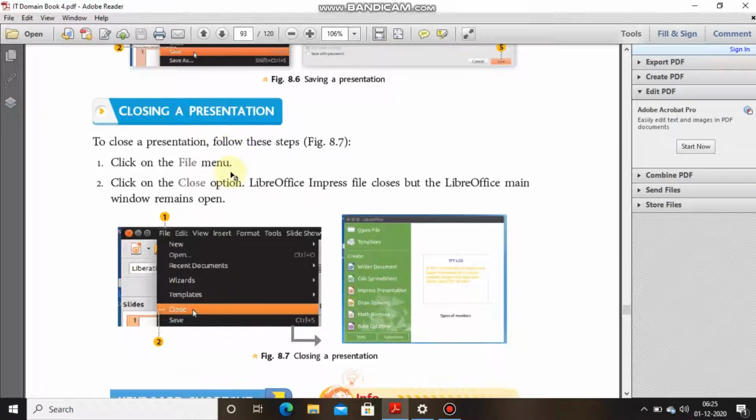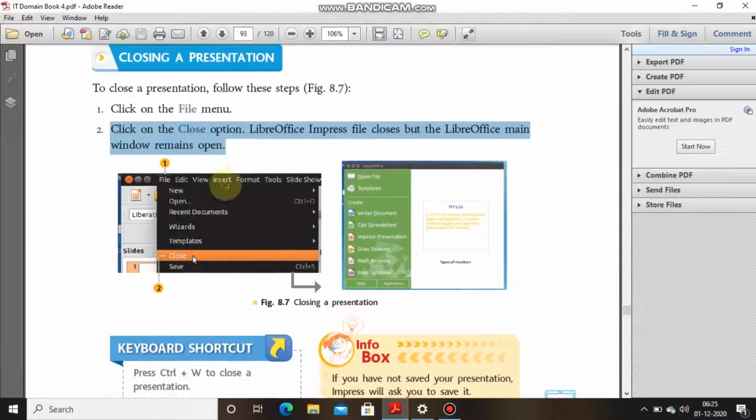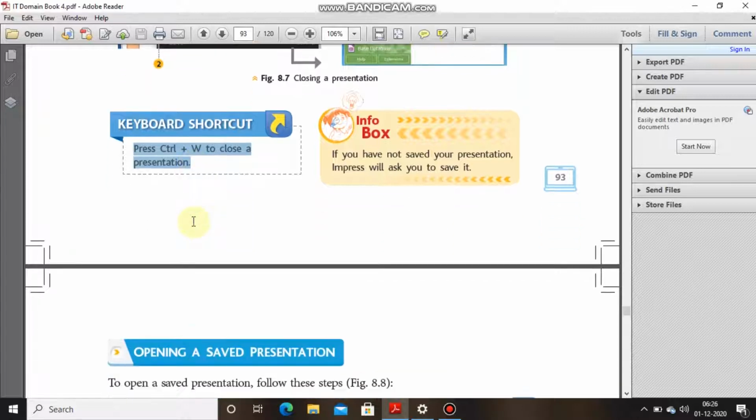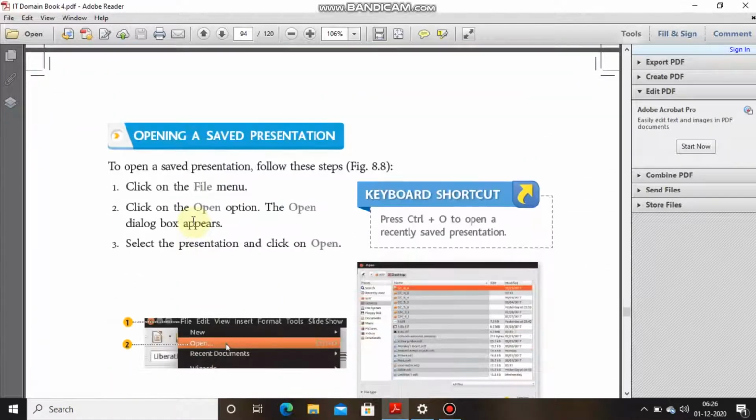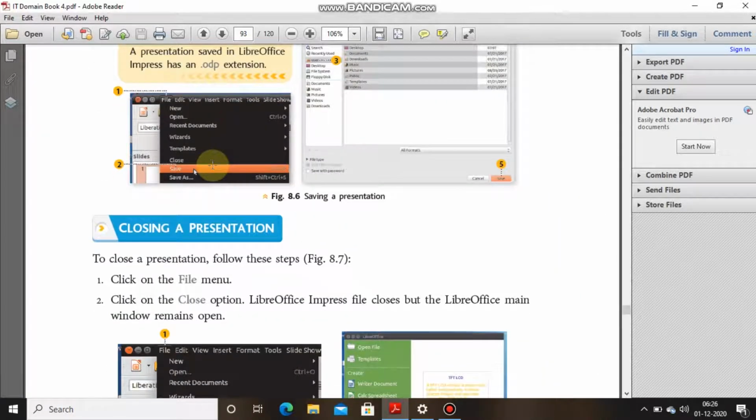Then we learned how to close a program, for which we have to click on the file menu. We have to select the close option. The LibreOffice Impress file closes, but the LibreOffice main window remains open. And we have a shortcut, that is CTRL plus W, to close a presentation. We had done up to closing a presentation in the previous class.